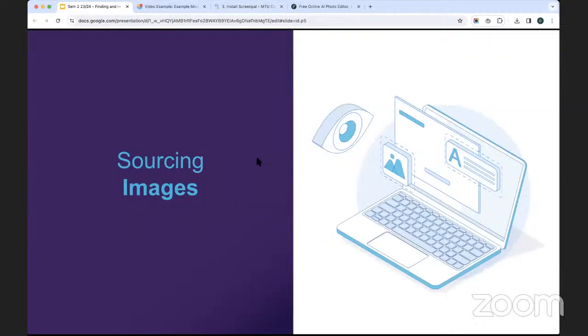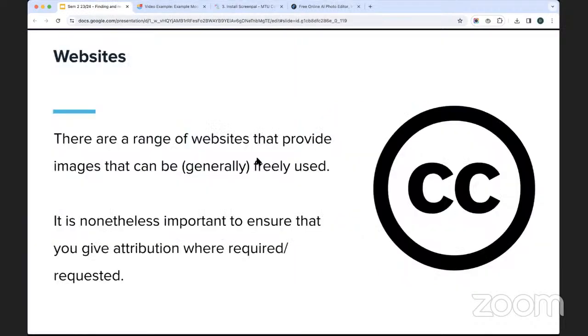Sourcing images is a process whereby we can find a number of useful resources out there which provide images that can generally be freely used. So rather than going into Google search and pulling down the first image that you see, there are a number of freely available websites where material is made available under Creative Commons licenses or even under copyright-free licenses. That said, it is still important to give attribution where requested or required, and if they're released under a Creative Commons license, to abide by the terms of that license.